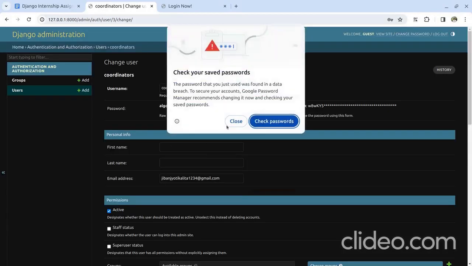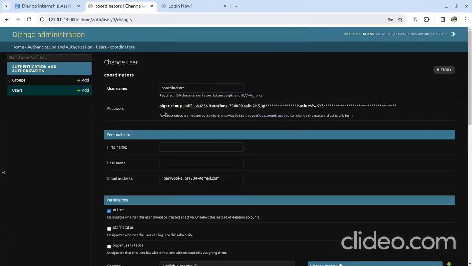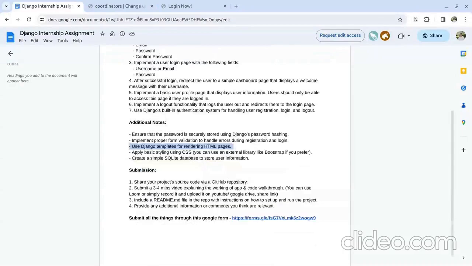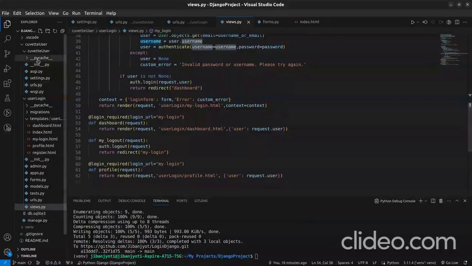So now I have logged in, and now I can see that the password is hashed here. The password has also been hashed, and proper handling of errors has also been given during registration and login. I have also used Django templates for rendering the HTML pages. So, to give a walkthrough of the code that we have created.